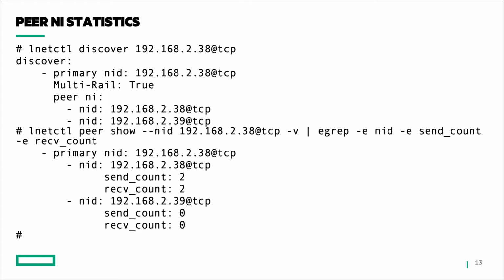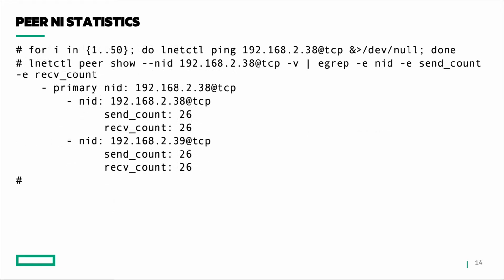There are analogous stats that track sends and receives to and from peer interfaces. So in this example, I've reloaded the LNet module to reset the stats, run discovery on the same peer, and then the lnetctl peer show command displays the send and receive stats for those peer NIs. Again, the send count is just the number of messages that we've sent to that particular NI, and the receive count is the number of messages that we've received from that particular peer NI. I again execute 50 pings in a loop, and we can see the traffic is split equally between the peer NIs as we would expect.